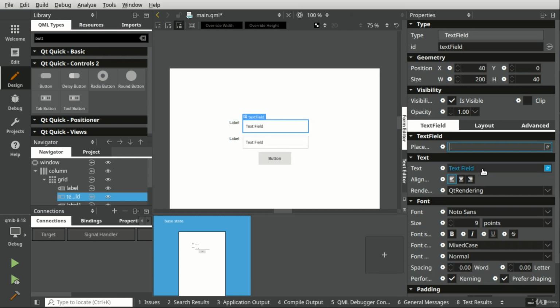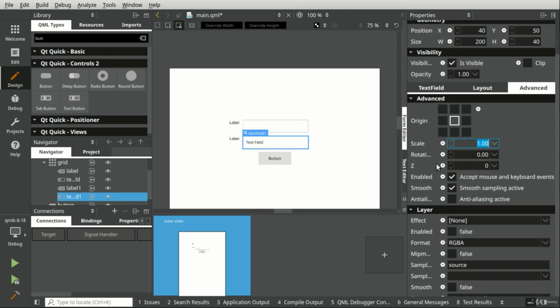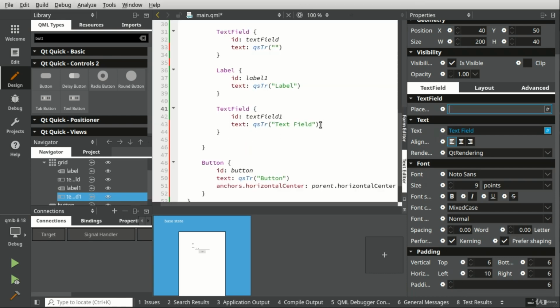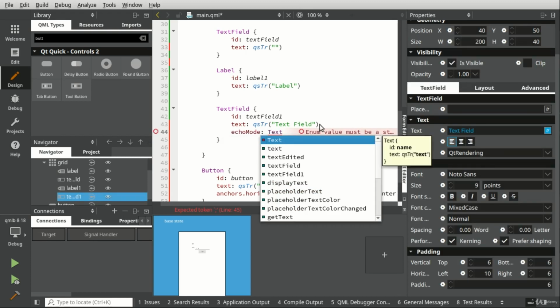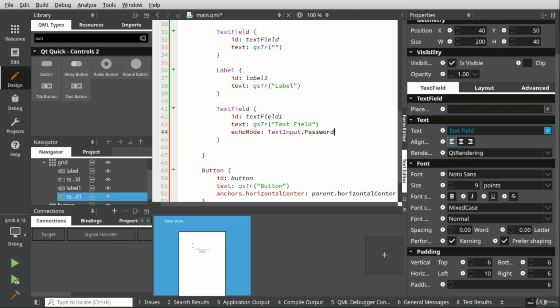All right, so let's get rid of this. Bang. Now what we're looking for is echo mode. I don't see it right here, so let's go over to advanced. Usually you can find it in advanced, and if it's just not there, we may have to hunt for it a little bit. I don't think it's in here. I don't think it is. All right, let's go into text editor. Not a big deal. We can figure this out. And I'm going to say echo mode, and I want this text input dot password. There we go.